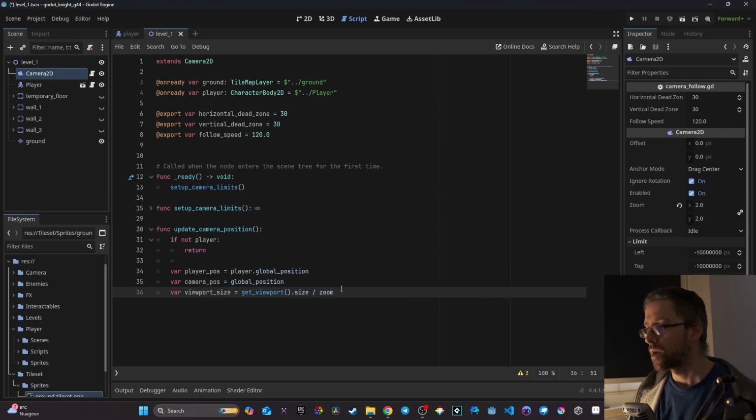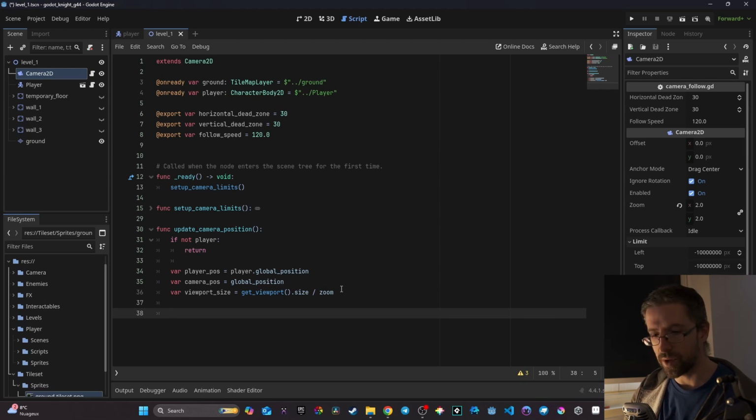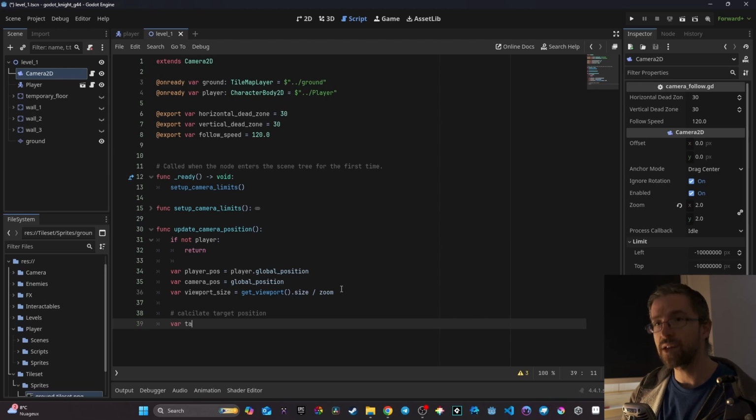So this is something important to keep in mind, and so this is why I am dividing it by the zoom. So now that we have done that, what I can do is here I need to create a little comment, and I'm gonna say here that I'm calculating target position. So here what I'm doing is taking a new variable that I call target pose, and I'm setting it to be equal to my camera pose.